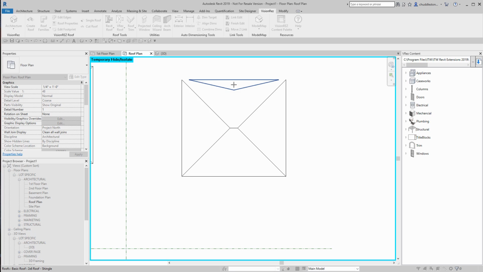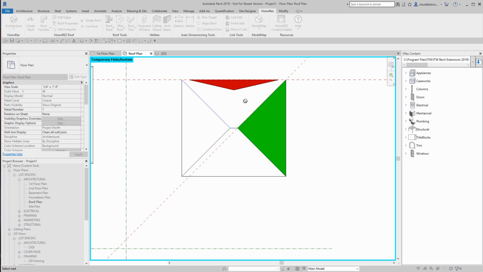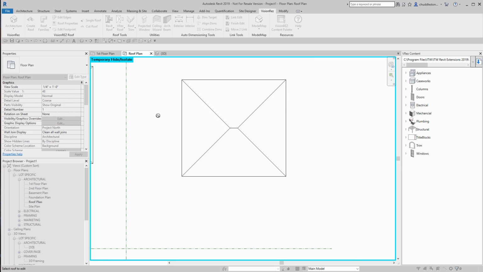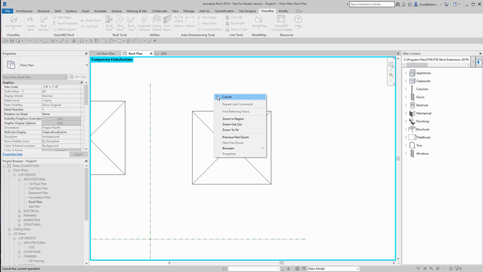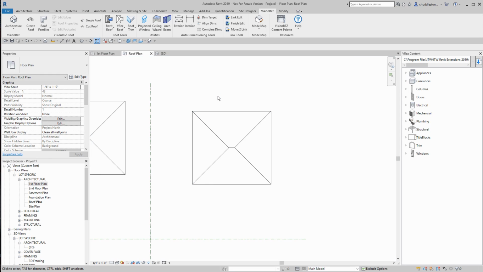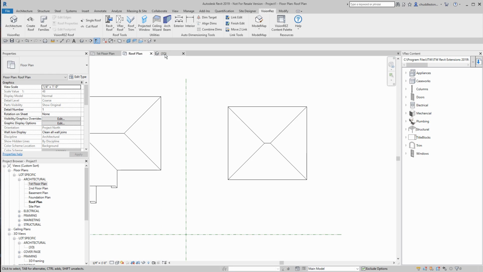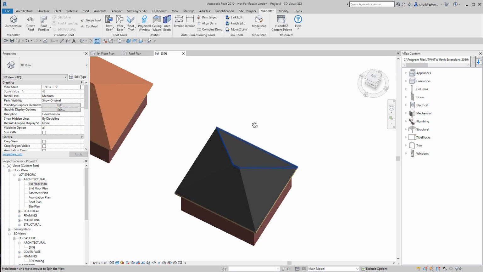And same goes for this last piece. Just pick all the others, and you can see how fast this could go. So I'm going to hide reset, and that's HR. Let me get out of the command first. HR, hide reset, and then we'll take a look in 3D.